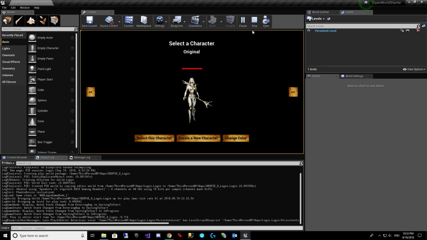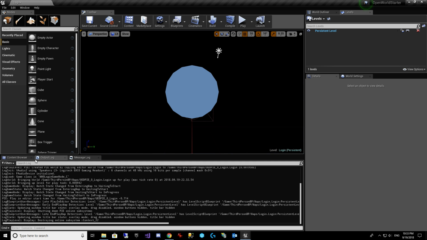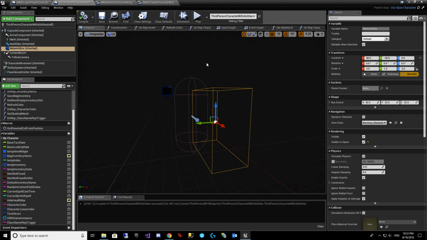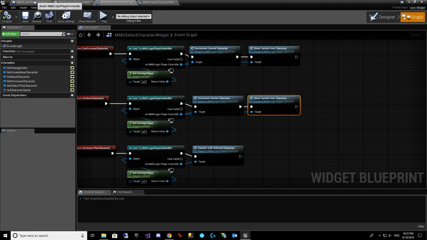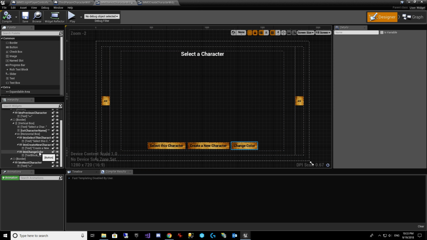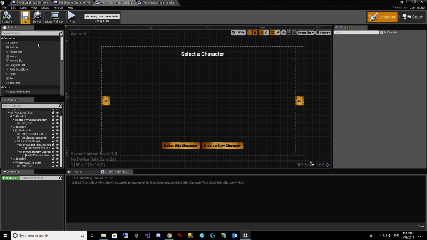This change color, we want that gone. So we're going to come back here and select character widget, and we're going to go to this change color button. Bye-bye. I just hit the delete key. Okay, that should be good, and we need to test the create new character.